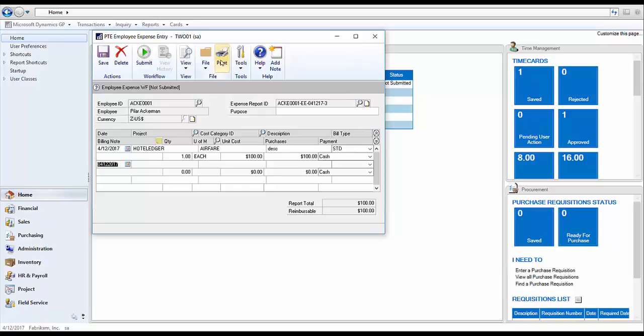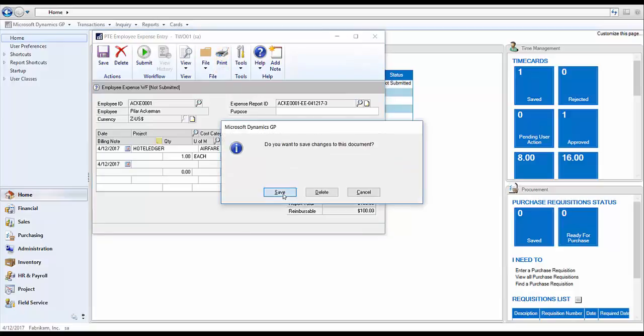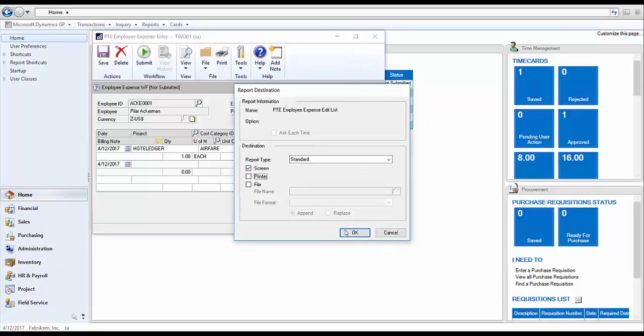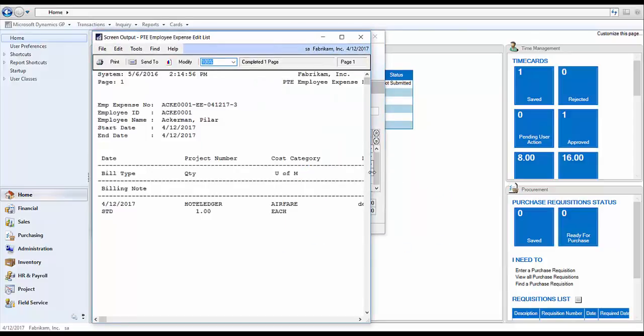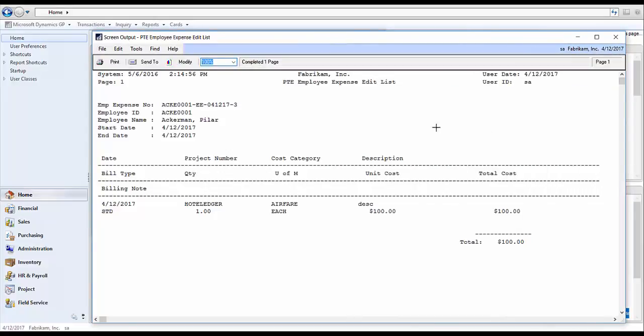Also newly added, we have an edit list. This allows the user to print and view a report of what they entered and submitted. This edit list is also available under the timesheet entry for PTE.